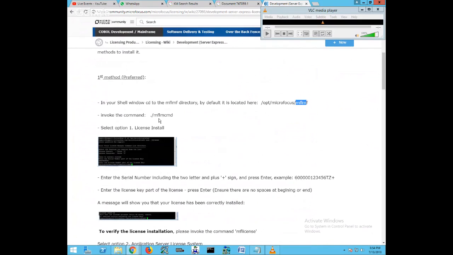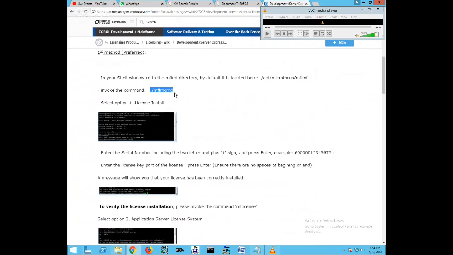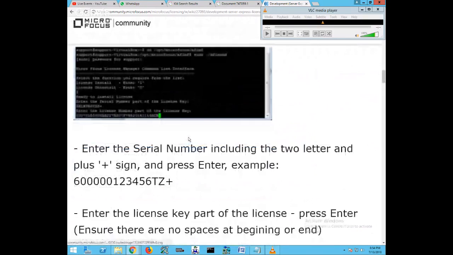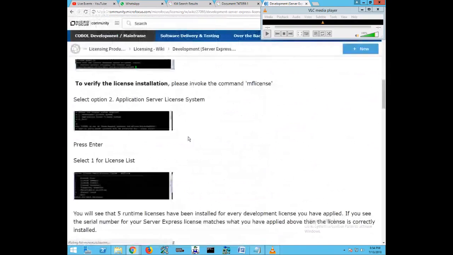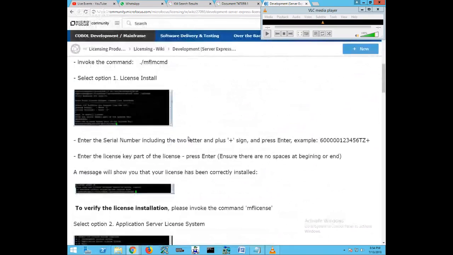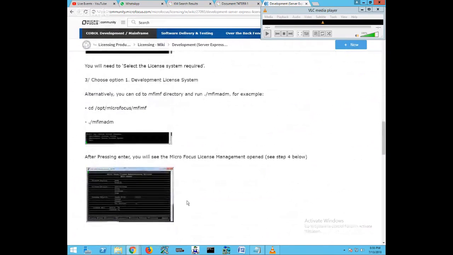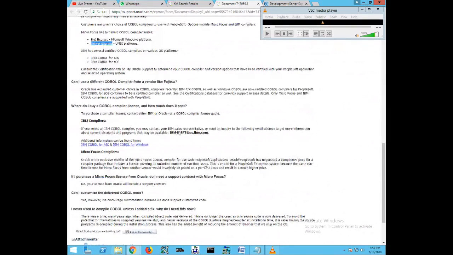If we use this command, we'll get a screen like this, where it will prompt for the serial number. It will ask for the license keys. They'll just enter the keys here and press enter. For getting a license from Microfocus, they have also mentioned it is possible.